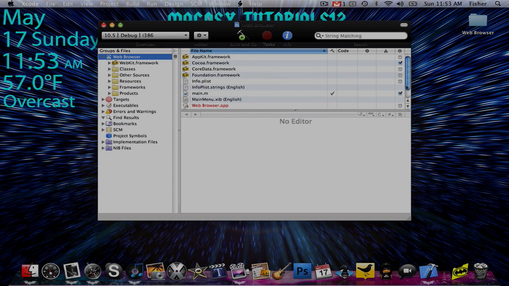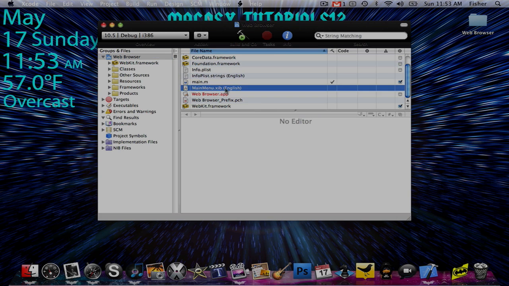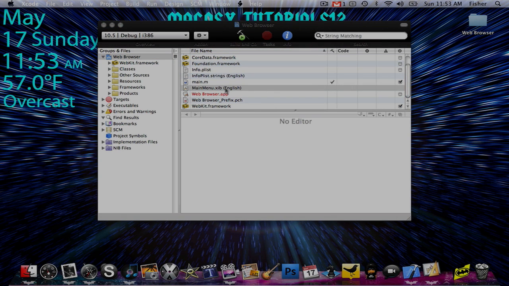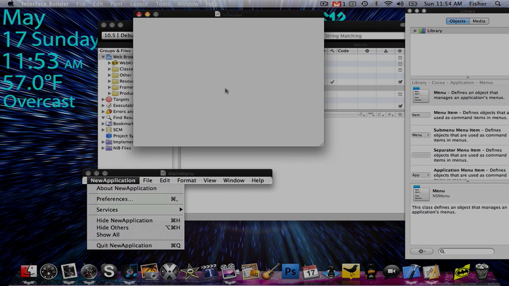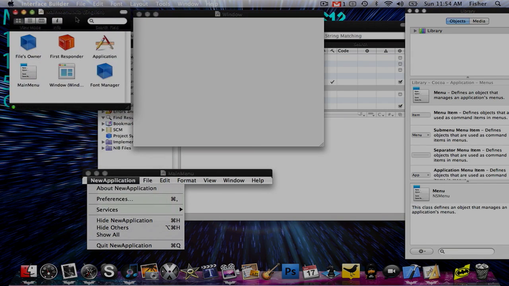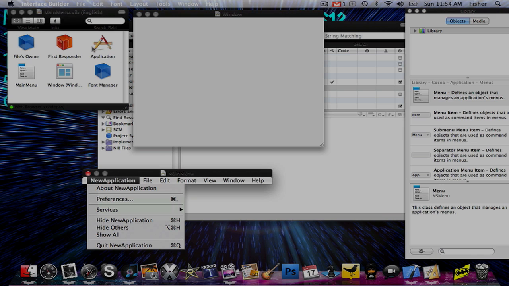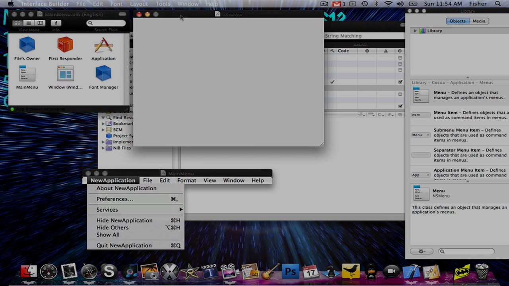And now we're going to scroll down to where we see MainMenu.xib. I'm going to double-click on that. It's going to open up Interface Builder. So I'm just going to drag that and show you the four windows that we have. So now we have four windows. We have the library, we have the menu bar, we have the main MainMenu.xib, and we have the window.